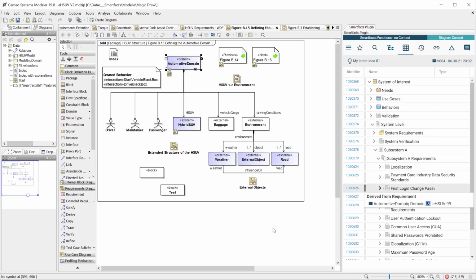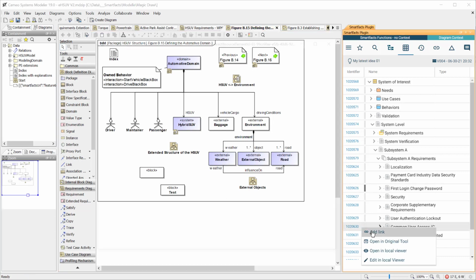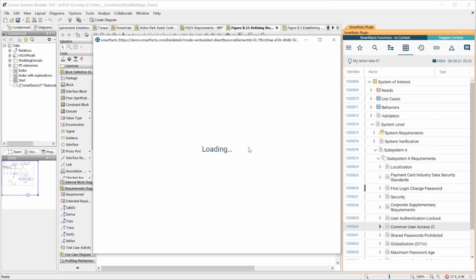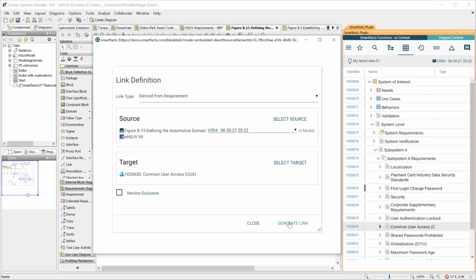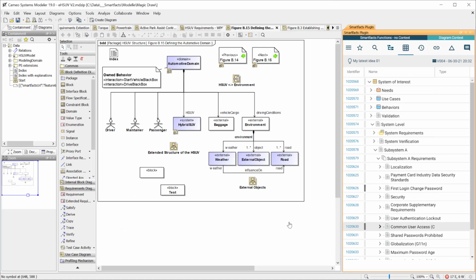Let's add a second link, and this time we want to link to the whole diagram, not to a model element inside the diagram. So we deselect everything, we choose a second textual requirement, say we want to add a link, we go along with the link type and just generate the link. So we have generated two links now, one to a model element and one to the whole diagram.